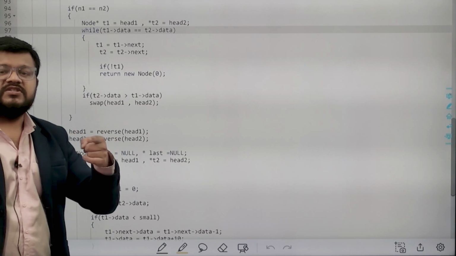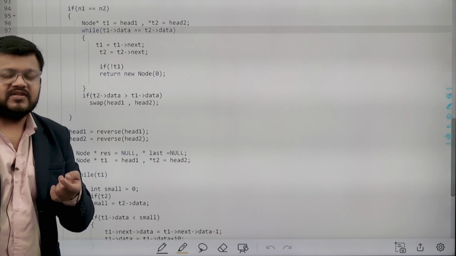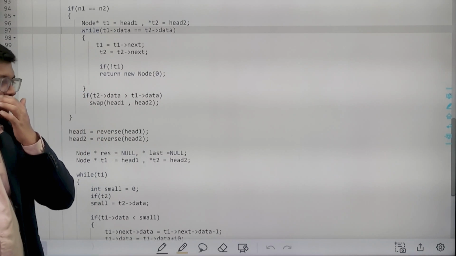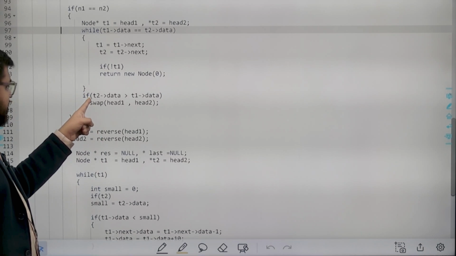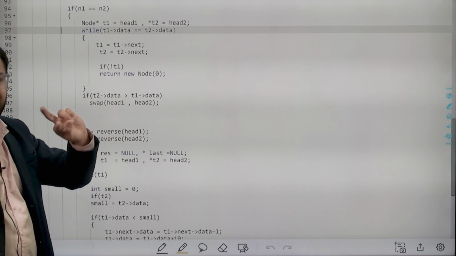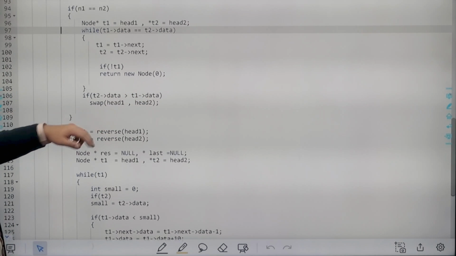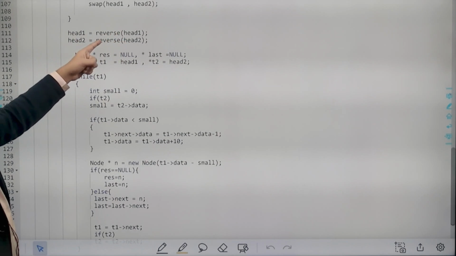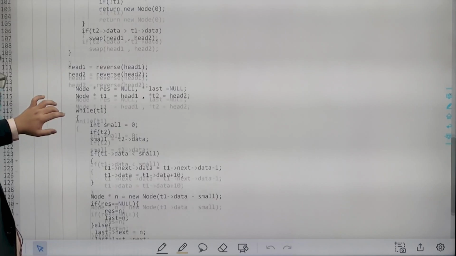So in mismatching point, if the first linked list has larger value, then it's okay, because in first linked list we want a greater number. But if it is in second linked list, that is T2 data is greater than T1 data, then we need to swap. Okay, then I'll swap head 1 and head 2. Now I'll reverse the linked list as I said. So I'll say head 1 equals to reverse and head 2 equals to reverse.